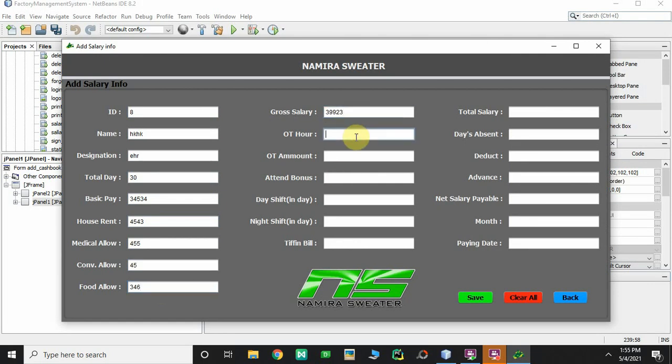And overtime hours, suppose he worked 40 overtime hours, and overtime pay is going to be calculated automatically too. And attendance bonus, suppose he got 500 taka. Day shift, suppose he works day shift 20 days, and night shift he works 10 days.